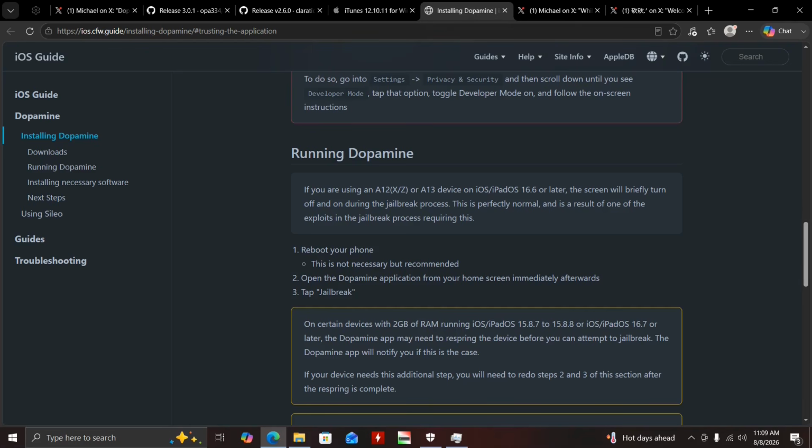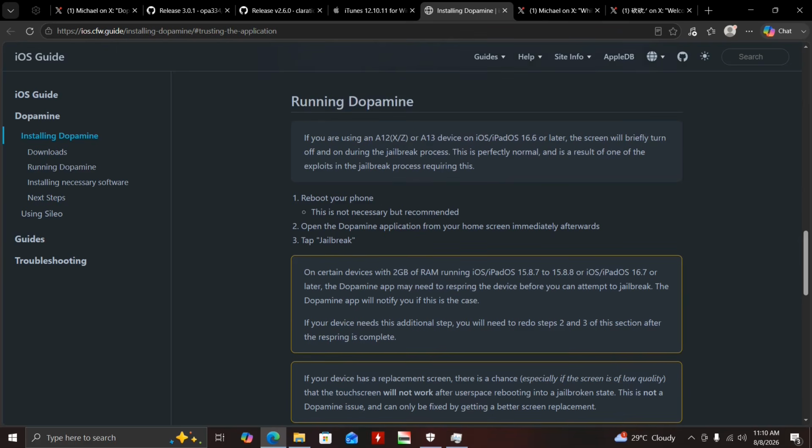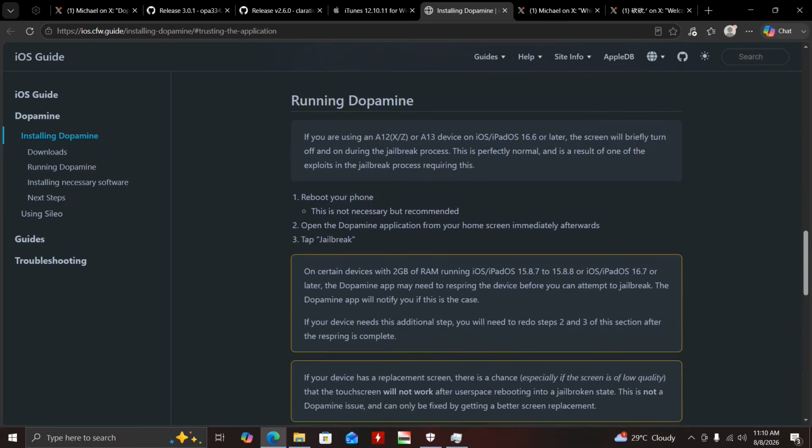This is completely normal. And if you are on a device with 2 GB of RAM, meaning the non-plus models of iPhone 7, 6s and so on, on iOS 15.8.7 and 15.8.8 or 16.7 or later, the Dopamine app may need to respring your device before you attempt to jailbreak. In that case, the Dopamine app will notify you. So this is also completely normal. After the respring, you will simply repeat steps 1 and 2 to open the Dopamine app and then tap jailbreak.